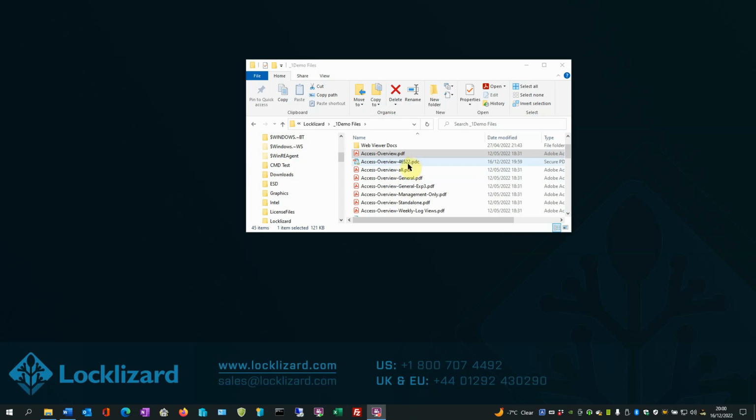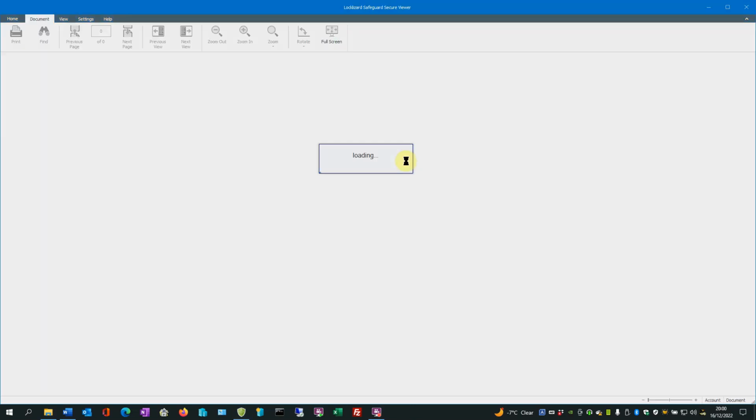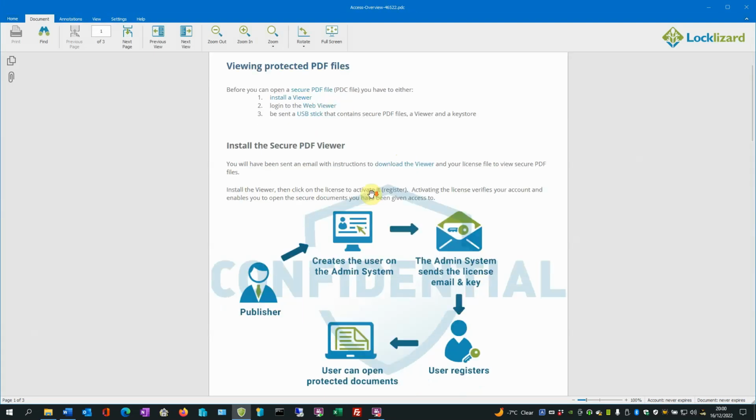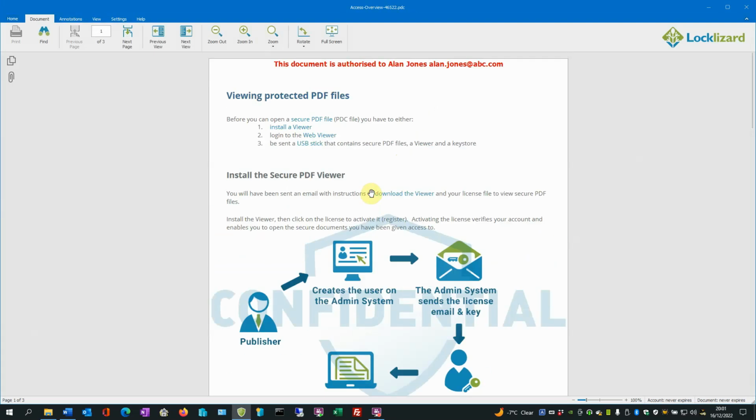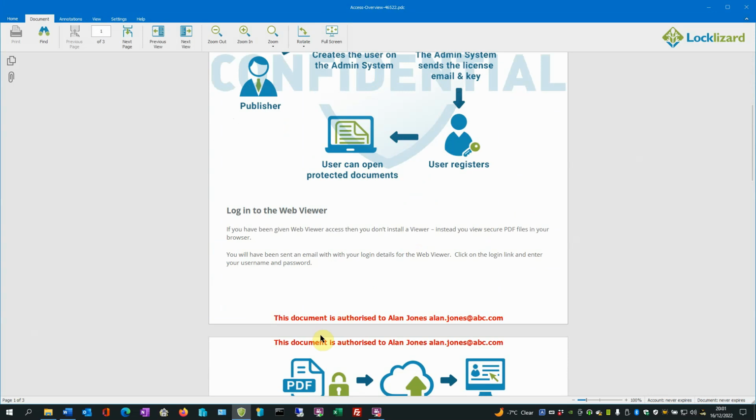If we double click on the file, the Safeguard Secure Viewer will open and load the file. So here we are, here's the file. And again, we have the text watermark at the top. Now it's been changed to the user's details. So we've got "This document is authorized to Alan Jones, alanjones@abc.com." Same appears on the bottom of the page.